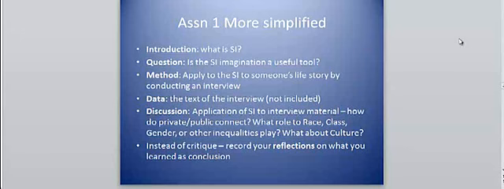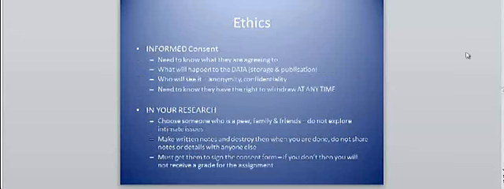You won't be asked to do a critique, which is a part of the sociological imagination. You'll be asked instead to record your reflections about what you've learned. So it'll be a reflective practice on the learning exercise. That's what you're doing in research, but here you're just going to do it on your own experience.